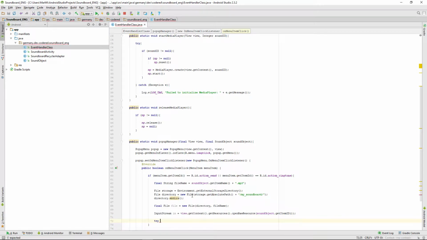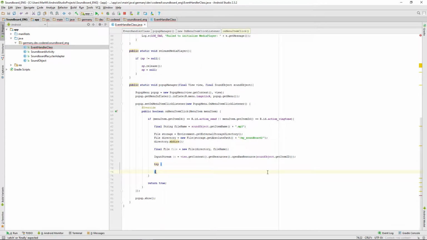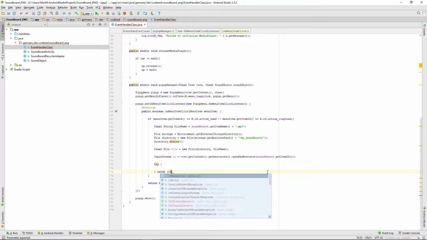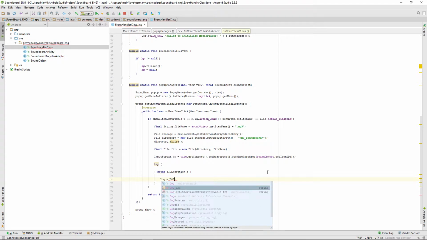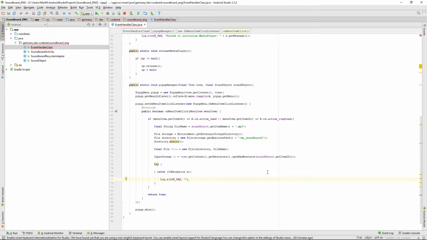And we want to try to write the file to the user's device. So before we write anything into the try block, first let me complete the try block here with a catch, and we want to catch an IOException, and then log an error, Log.e with the tag and the text "failed to save file", and add in the message there.